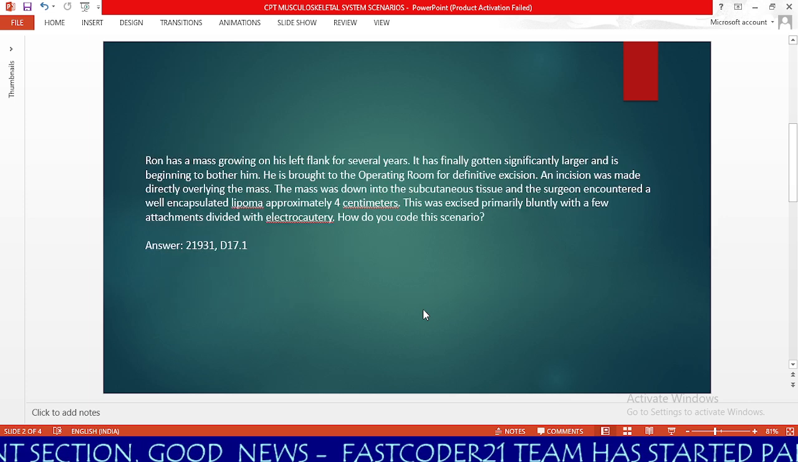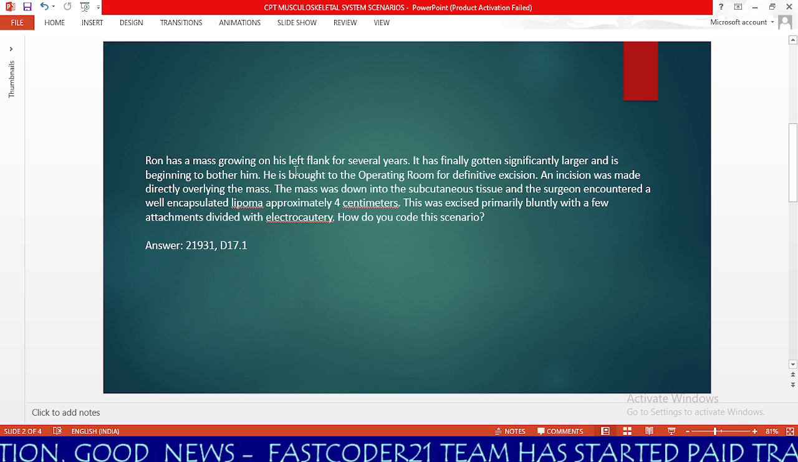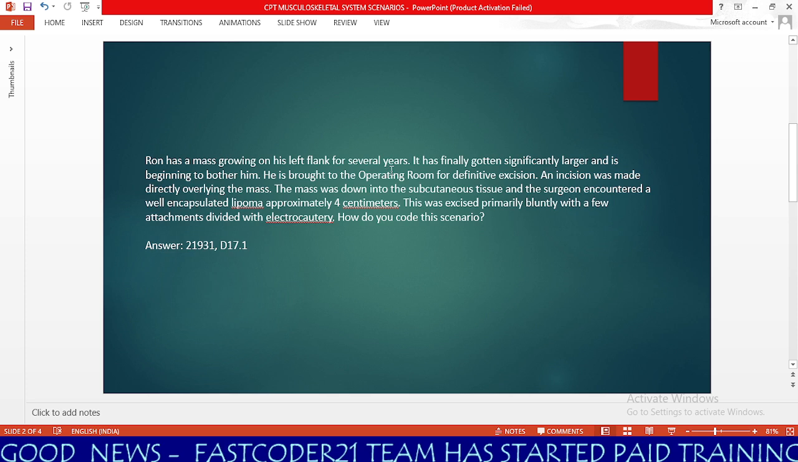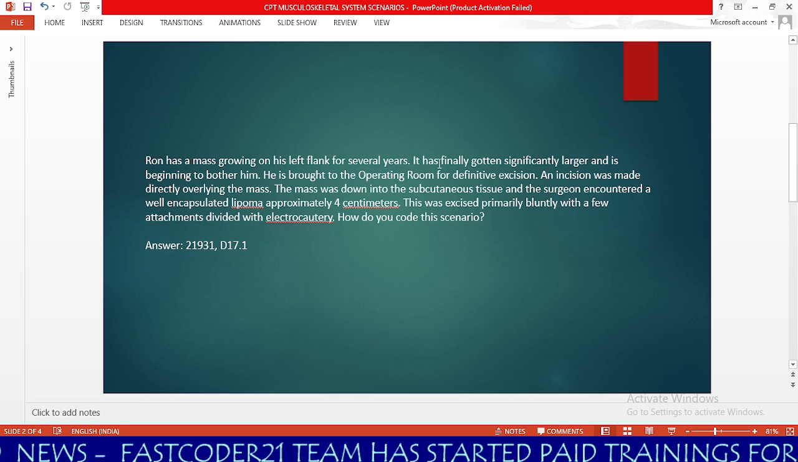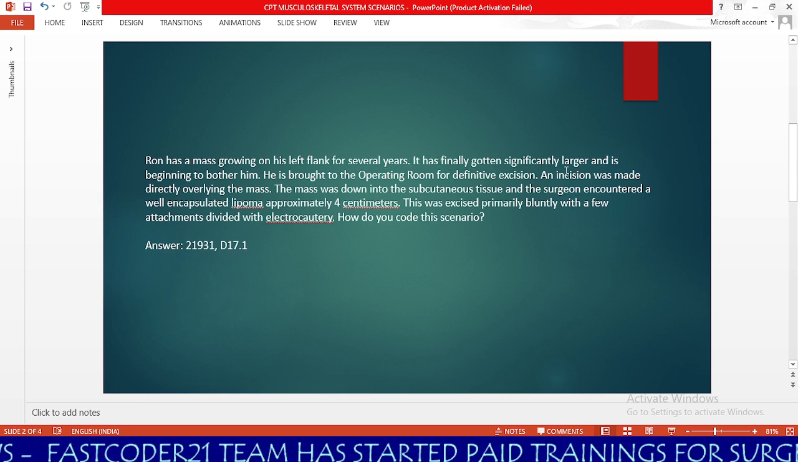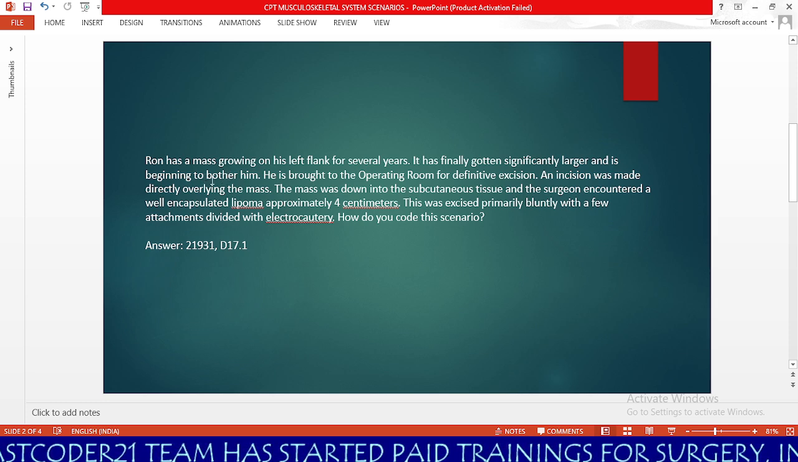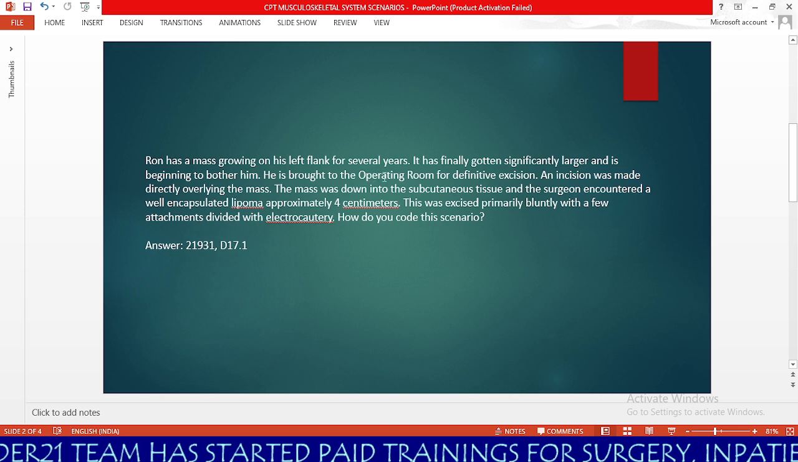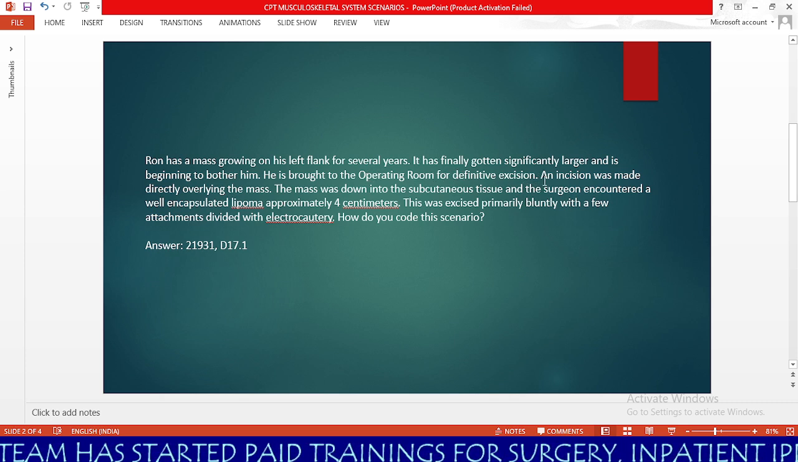So this is the first scenario. Ron has a mass growing in his left flank for several years. It has finally gotten significantly larger and is beginning to bother him. He is brought to the operating room for definitive excision.